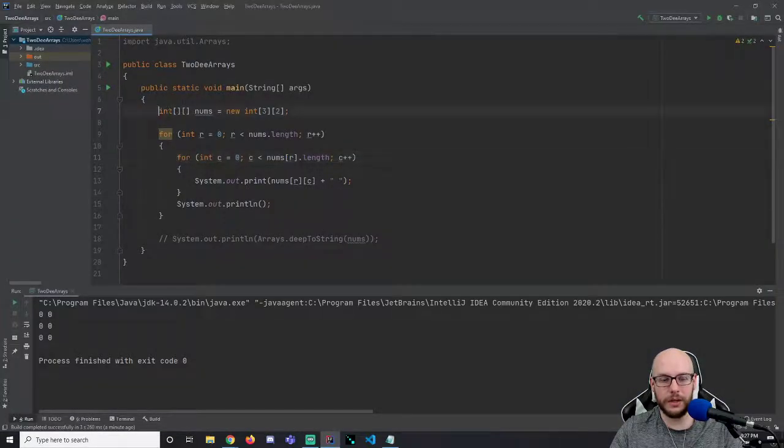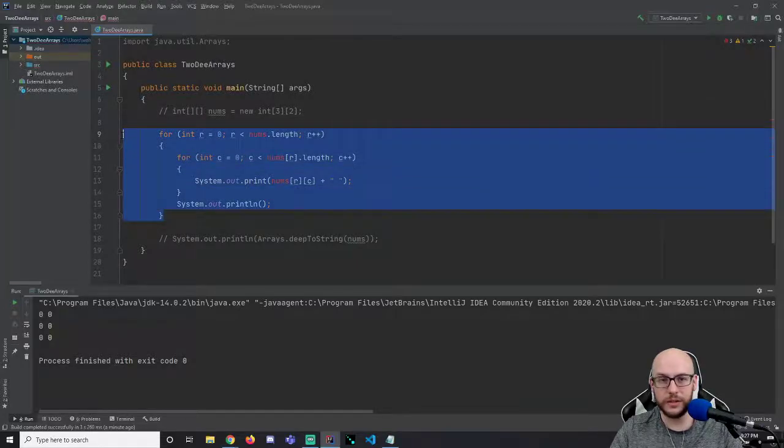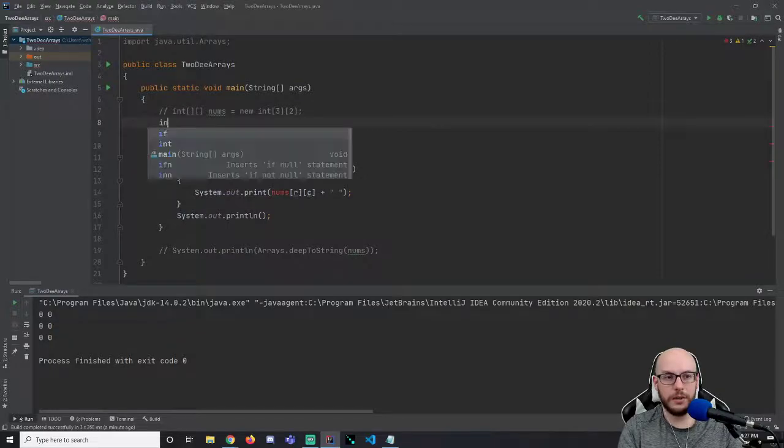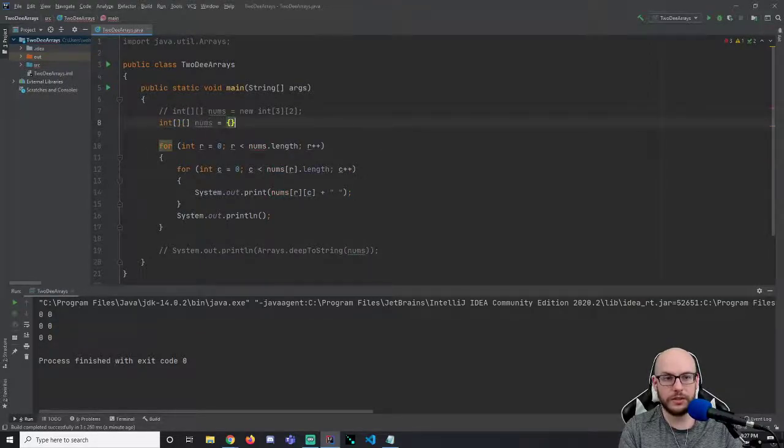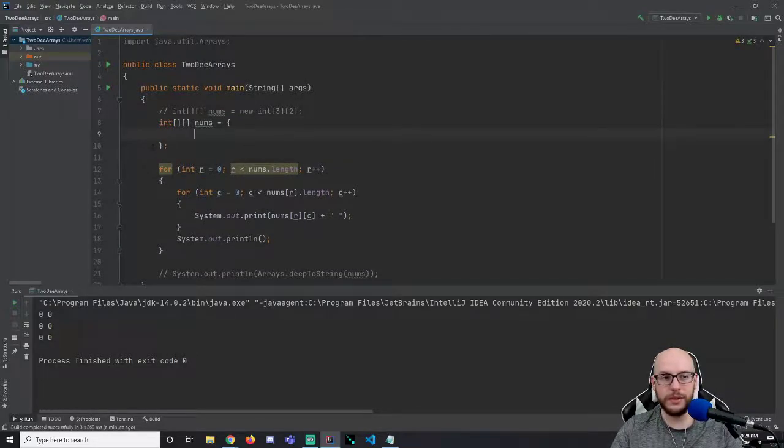Coming back here, I'm going to comment out nums. I'm just going to reuse these loops. All these loops are doing is traversing the 2D array. I'm going to recreate nums, but this time I'm going to use an initializer list. This is the gist of the syntax. Let's make a 3x2 again. The first element is going to be an array. And this time around, I'll give it values.